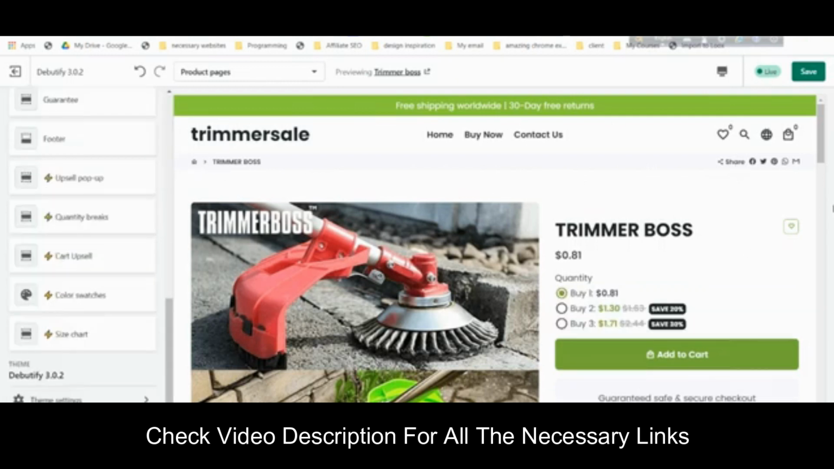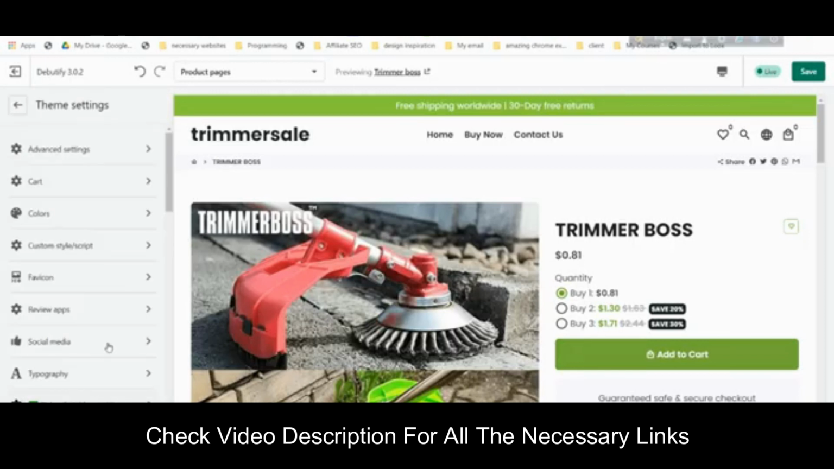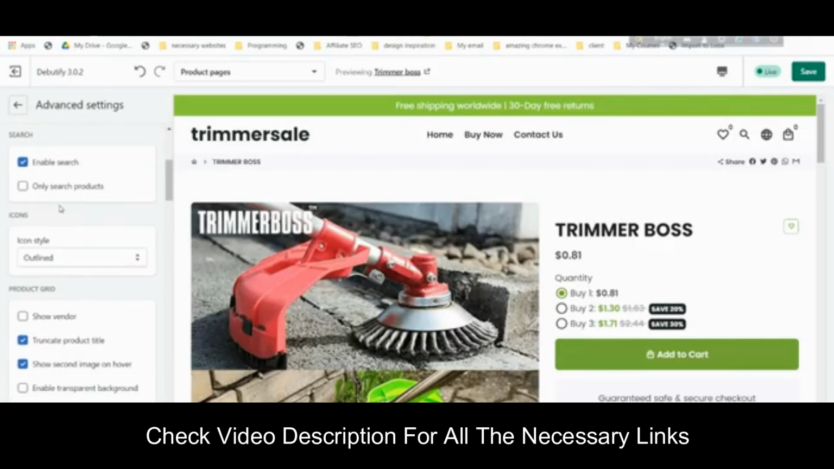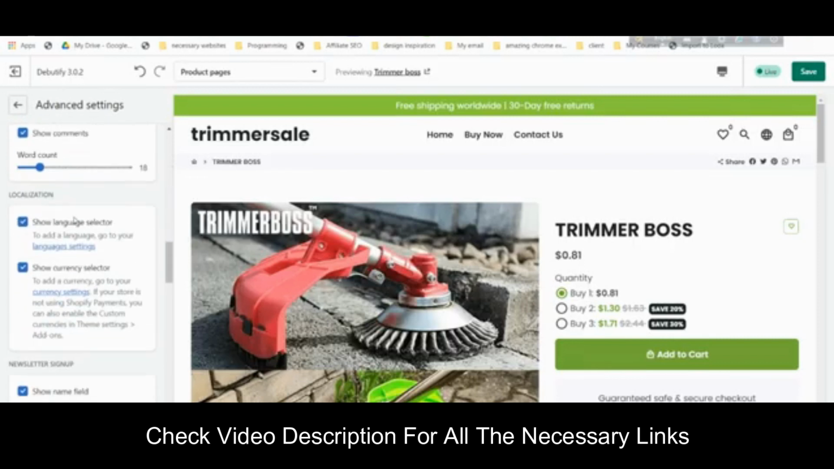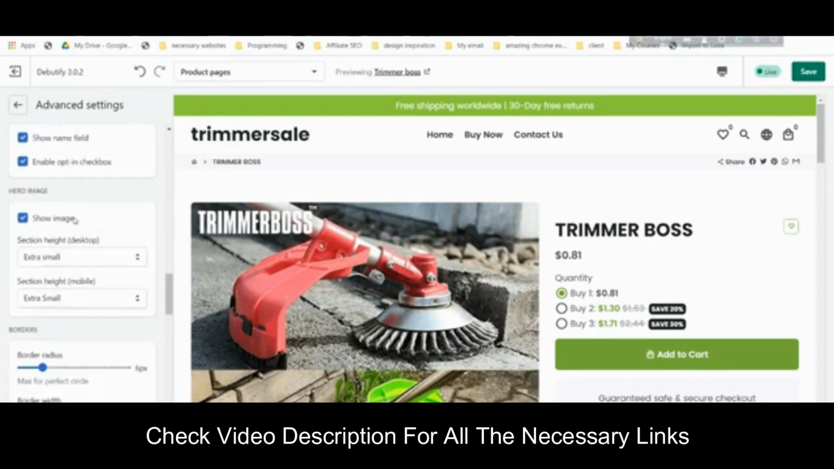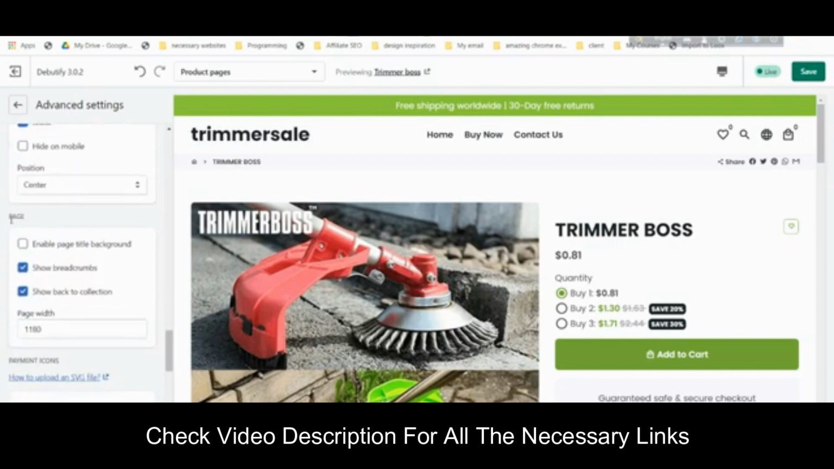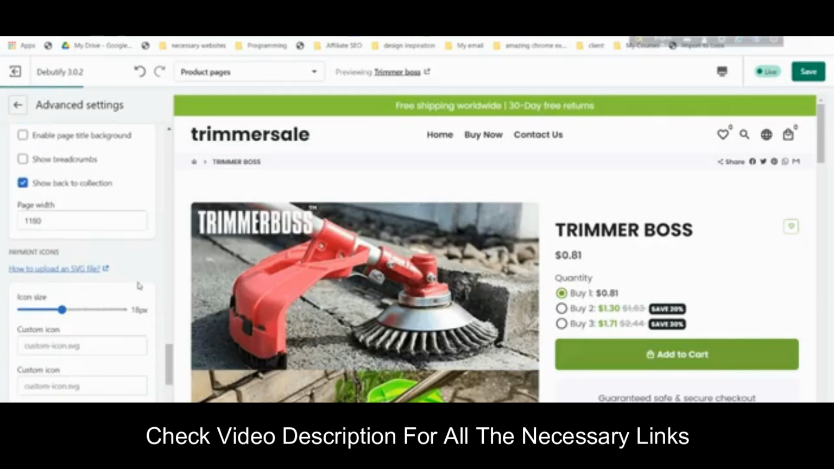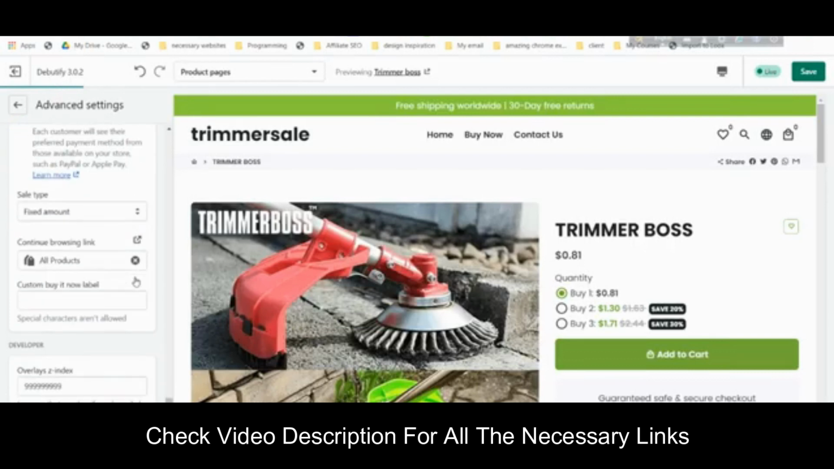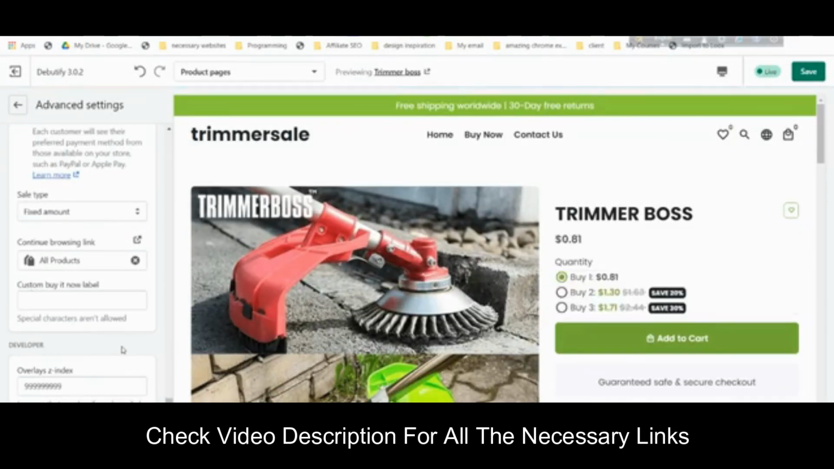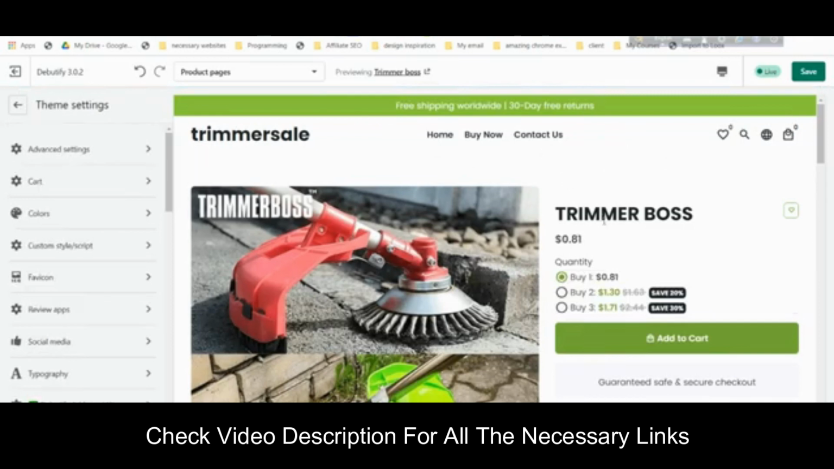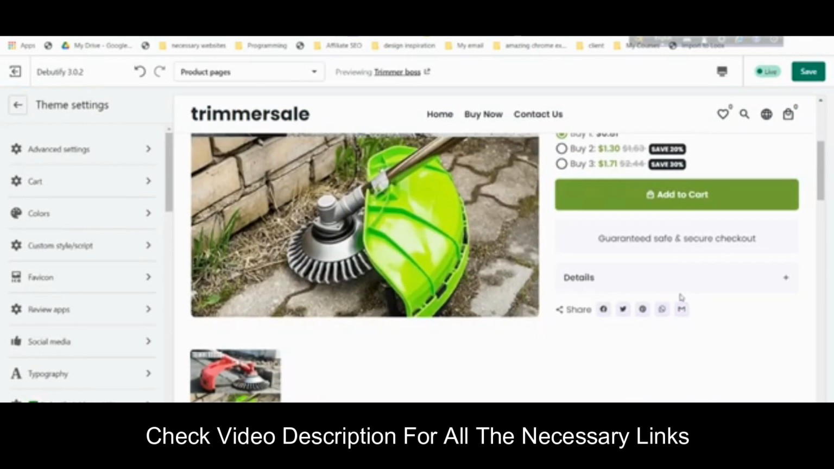We need to remove these breadcrumbs. To remove this, what we will do is go to theme setting and then advanced setting, and if you scroll down you will find an option called page and then show breadcrumbs. So click on it and the breadcrumbs will be gone. We don't need them anymore. So this has been removed. So the product page is now looking good.